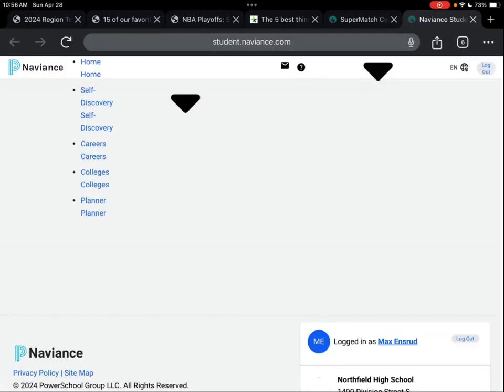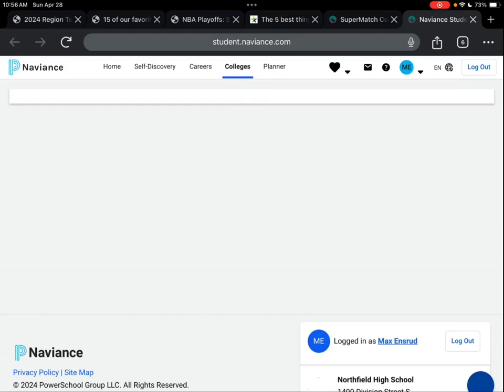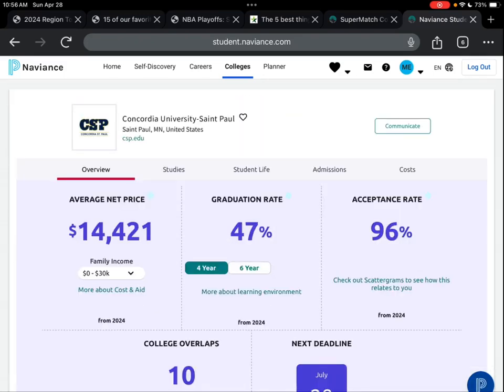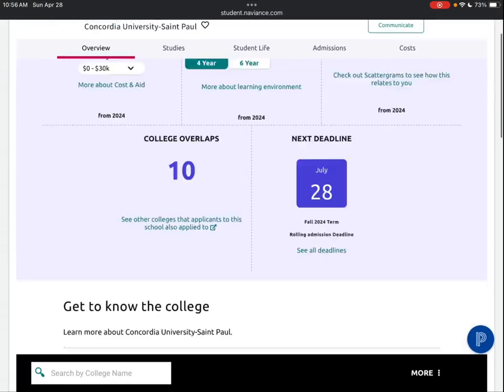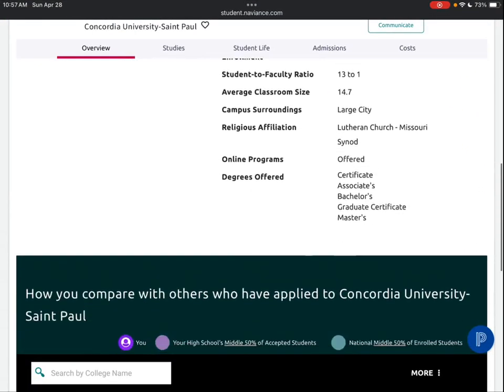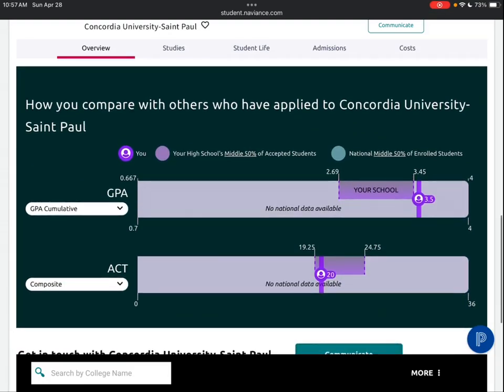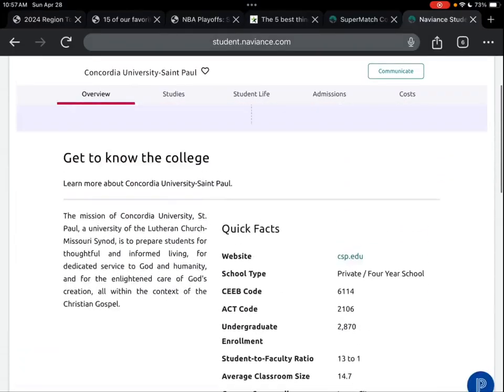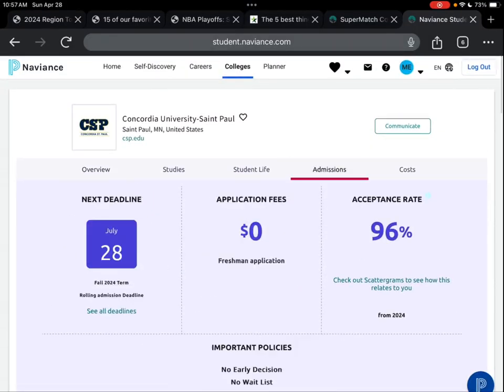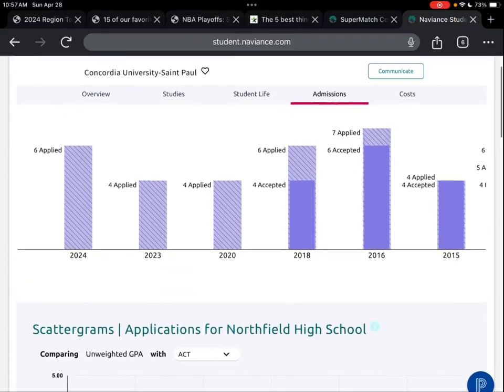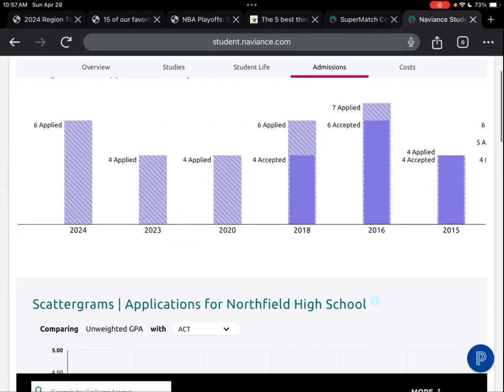If I tap on it, it's going to open a new window, and it's not going to bring me to the school's website. It's going to bring me to more information about that school in a really simple, user-friendly format. Some tuition and acceptance rate info, some quick facts, and as I scroll down, again, it helps me see where I line up with students who've been accepted to that school as far as average GPA, so that can be helpful. There's an admissions tab that drills down a little bit further on students who've applied and been accepted over time from Northfield High School.